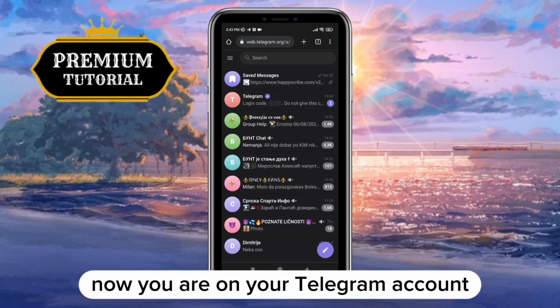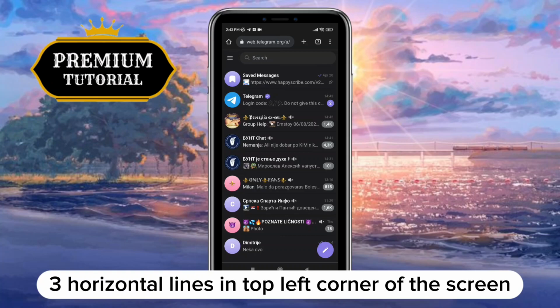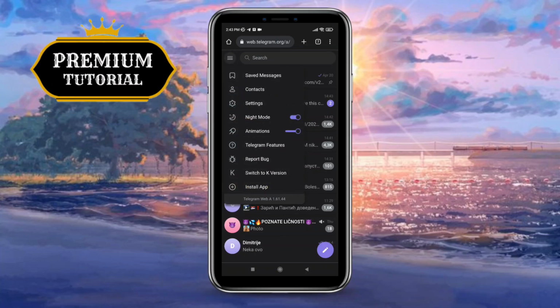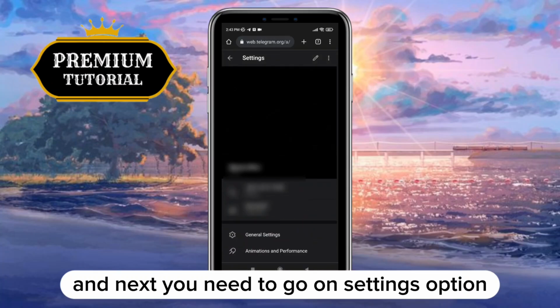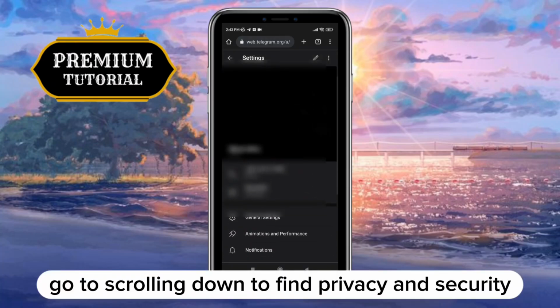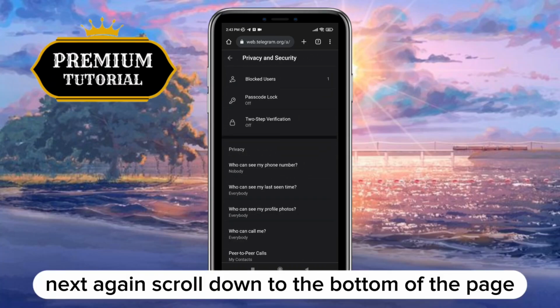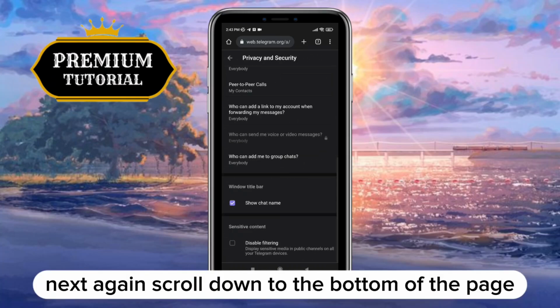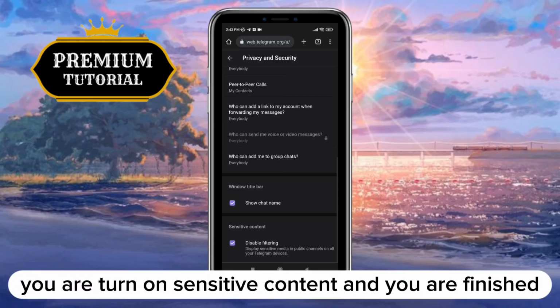Now you are on your Telegram account, then you need to click on these 3 horizontal lines in the top left corner of the screen. That will open the side menu, and next you need to go to the settings option. When you do that, scroll down to find privacy and security. Next, again scroll down to the bottom of the page. Now just click on disable filtering, and that way you turn on sensitive content, and you are finished.